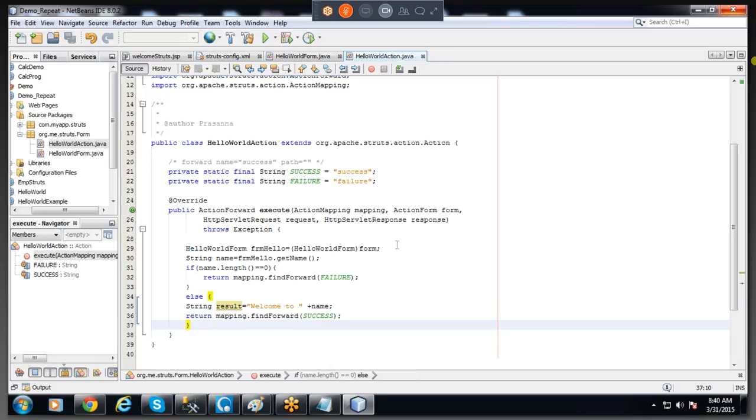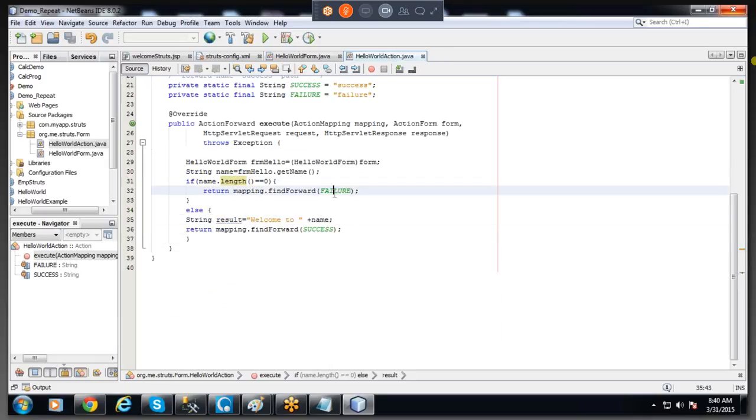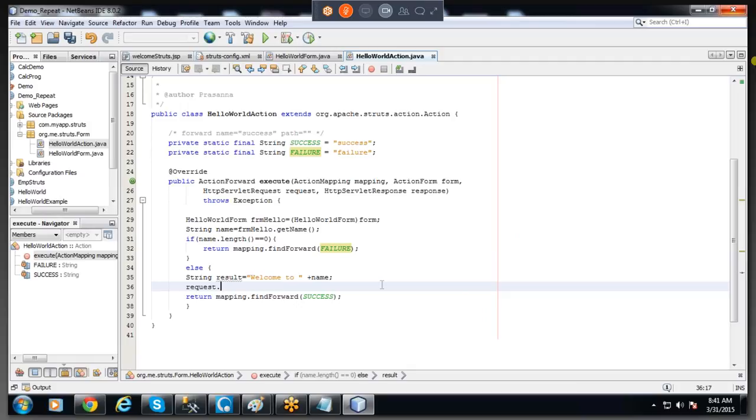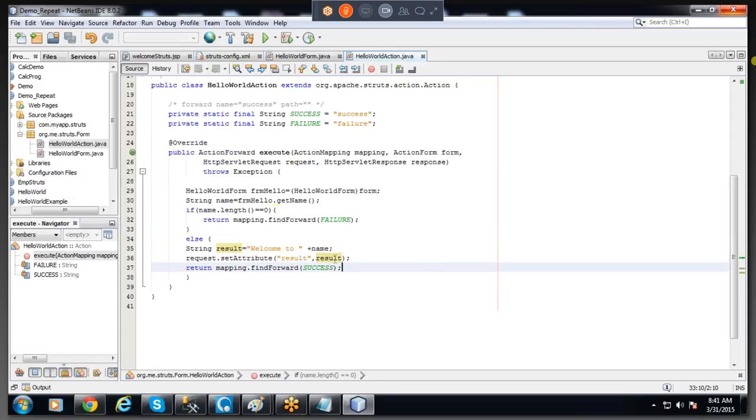Then what will happen? If I have not entered the name, then it will go to this failure. If I enter the name, then only it will go to the success. So I have to create 2 pages here, isn't it? Is this clear, everybody? Because request, sorry, I have to set the attribute now. Request set attribute of result, comma, in this I have result with respect to this. So this is the way we have to do that.